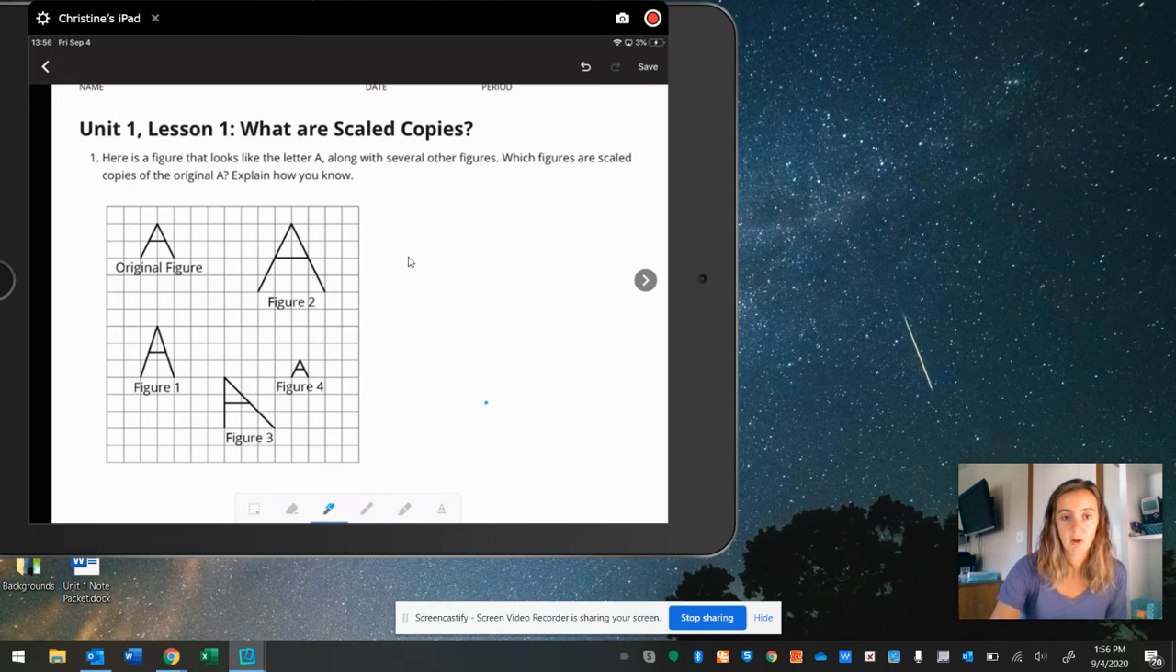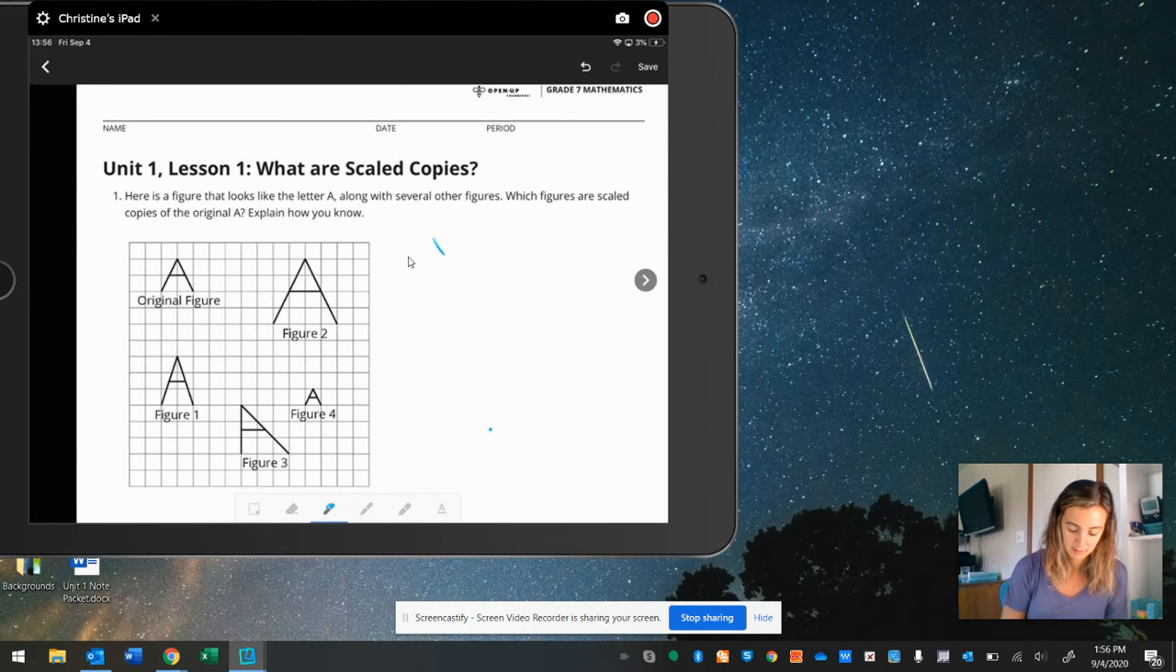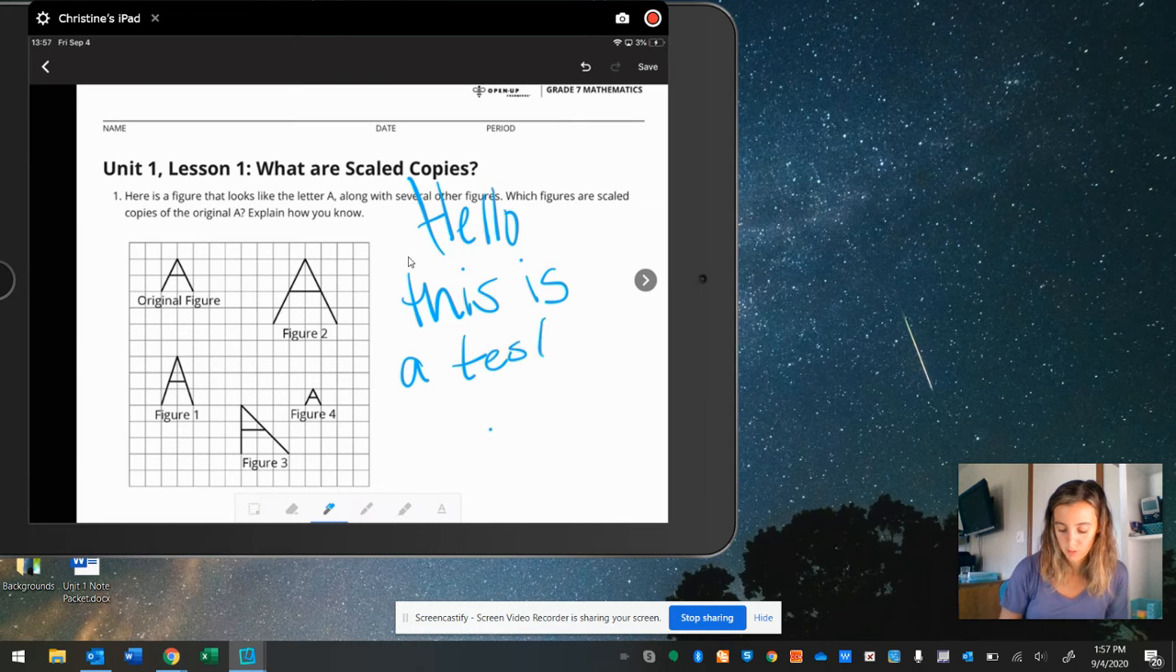Okay, so at this point, you can just write. So whatever you had to do, you would answer the question. So I'm just going to say, hello, this is a test. So you would work your problem out, you would write it here. And again, if you did not like your handwriting for sentence answers, see here how it says explain how you know. If you don't like your handwriting and you don't want to write that out, there is this typing tool down here.